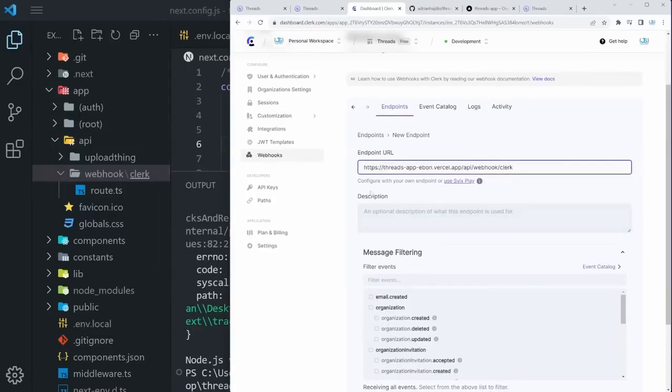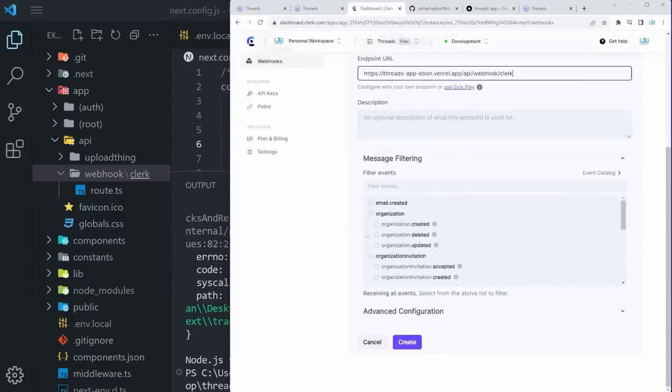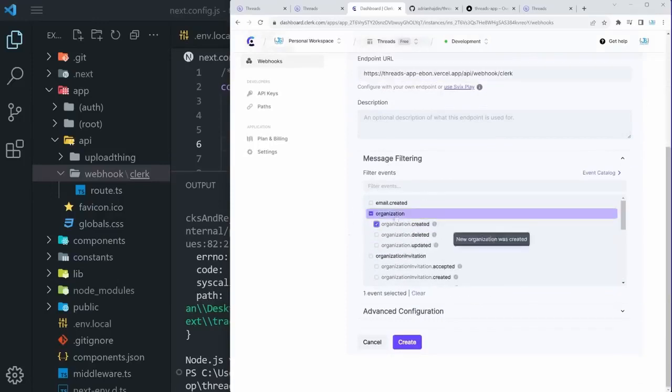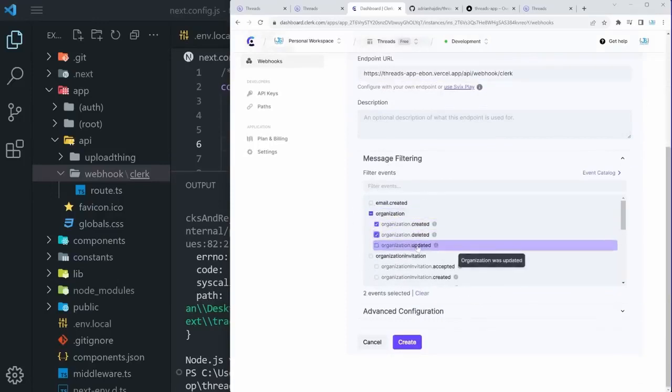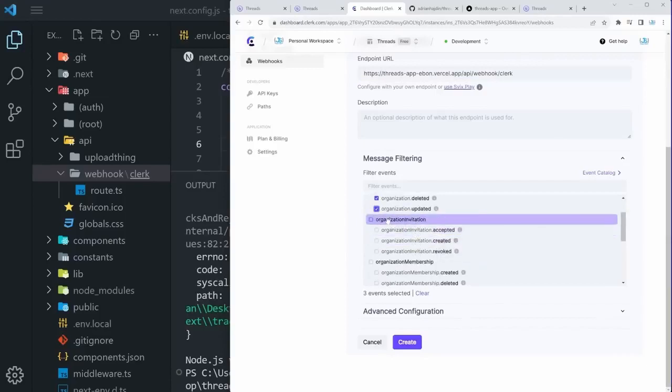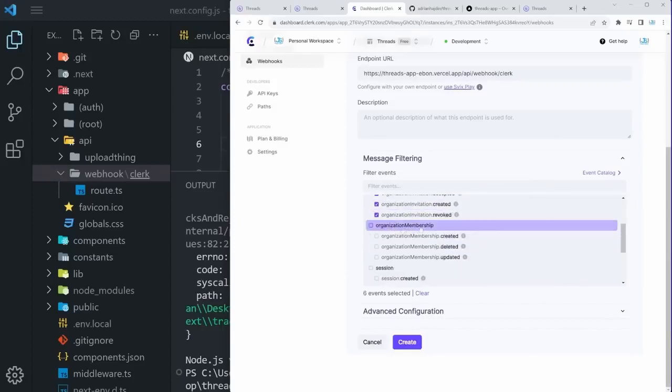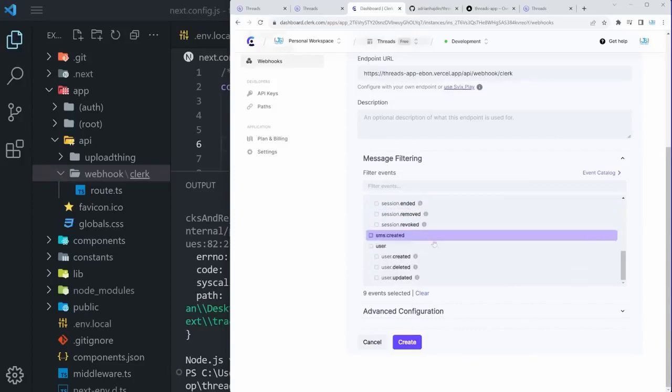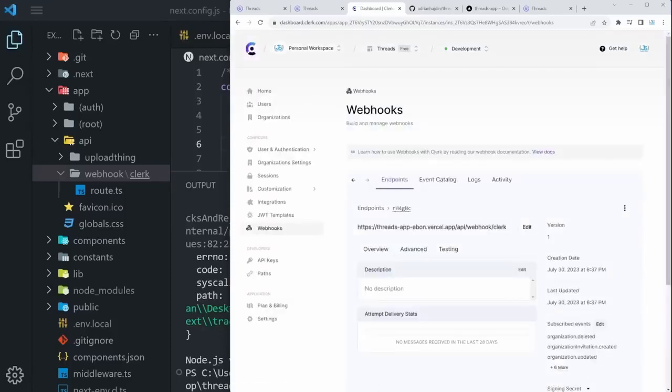You can even add a description, and here in the filter events section, we want to tick the events we want to listen to. So in this case, we want to know when the organization was deleted or updated, as well as when the organization invitation has been accepted, created, or revoked, and when organization membership was created, deleted, or updated as well. This is going to be more than enough for now. And now you can click Create.